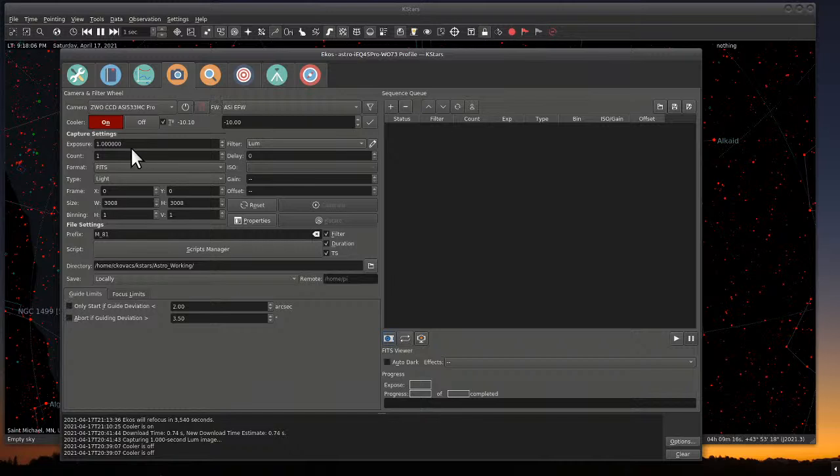So we're going to set up the exposure for the first image. I'm going to do a 300 second exposure. I find that that's the most useful, and we'll do just 5. As they come across, you can see them, which is kind of interesting.